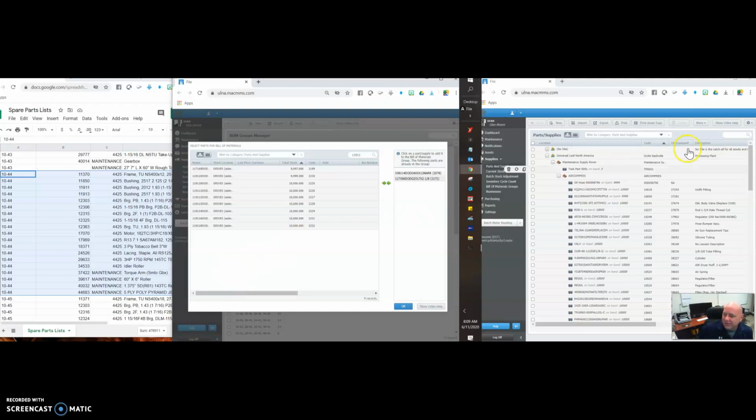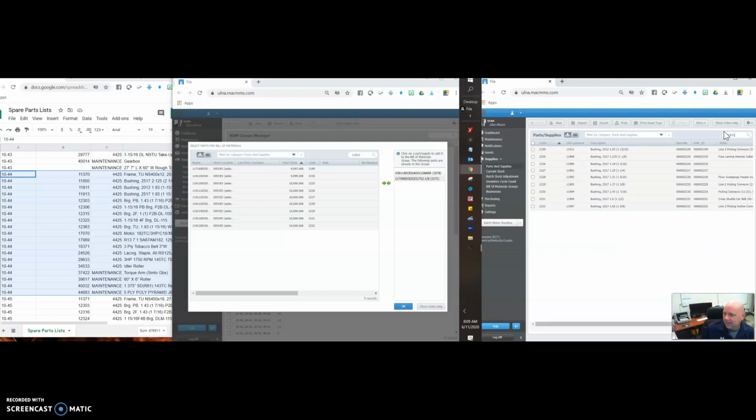So what I have to do is go over here in my parts department, and I'm going to type in that same number, 11911. There it is. You see that right there? 11911. That corresponds with 2199. So I go over here and I see that corresponds.